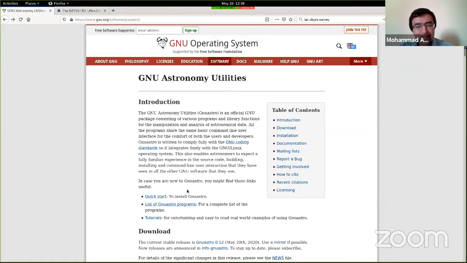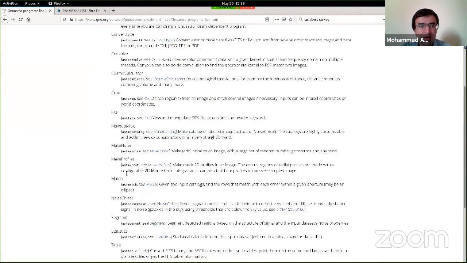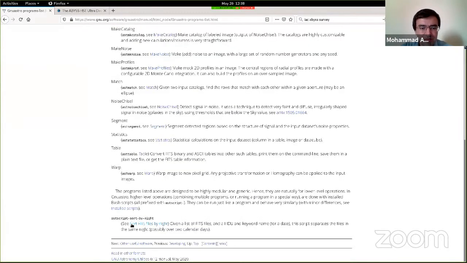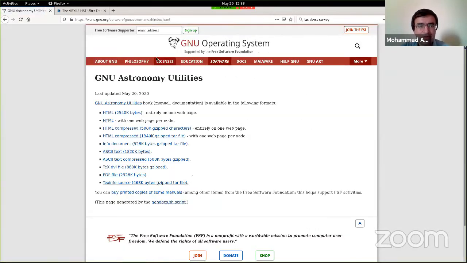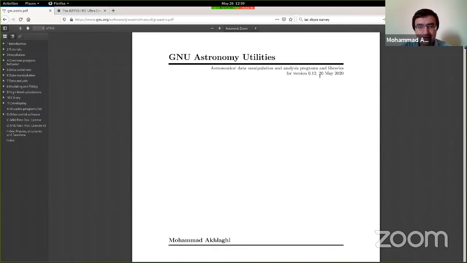Okay, so it's a large set of programs, and if I click over here, you can see the names of the programs. This is from the documentation, and it has very complete documentation. We're going to review most of these programs today. If you want to see the documentation, you can go to the Gnuastro webpage. There's a documentation part, and in PDF, for example, you can see the whole documentation there. I just made the most recent release, version 12, a few days ago.